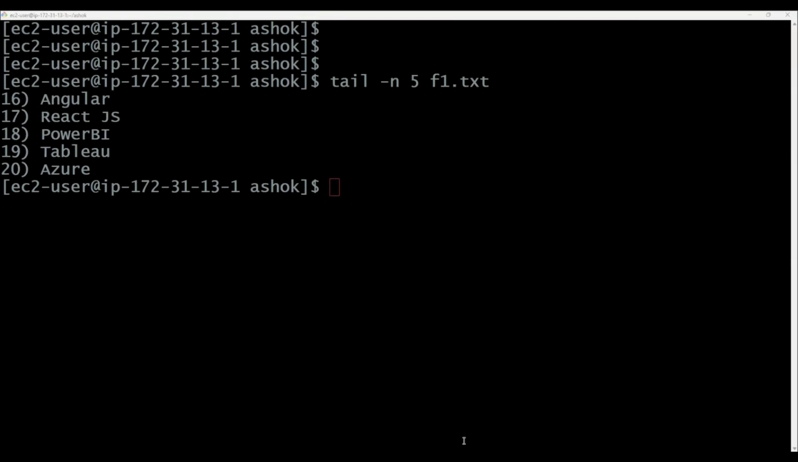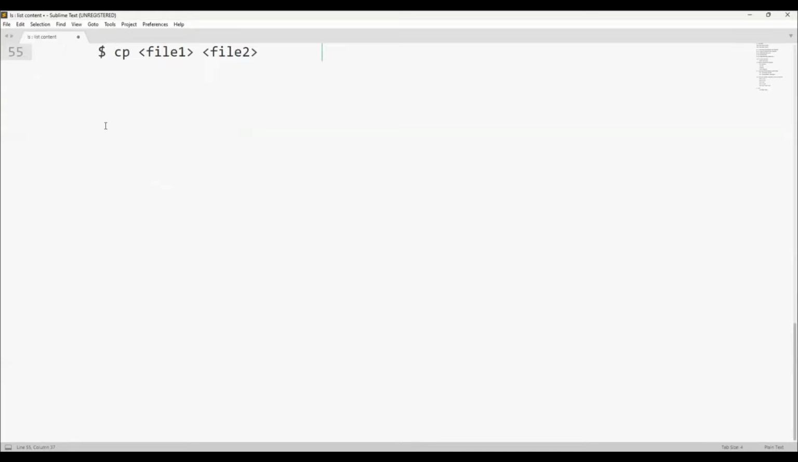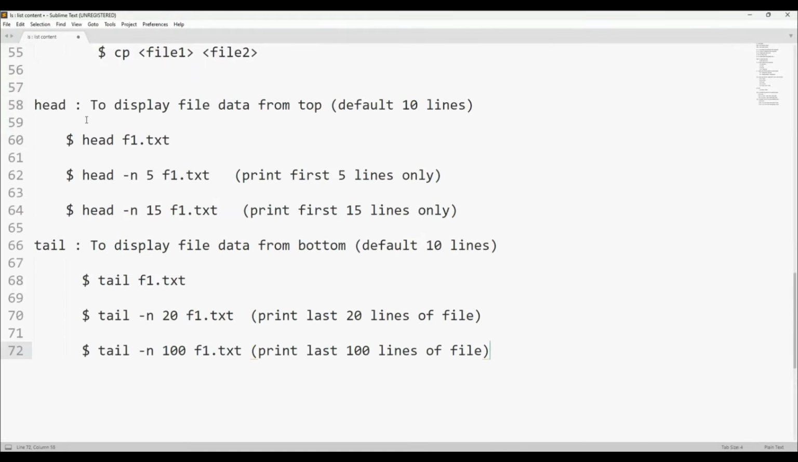What is the purpose of the head command and tail command in Linux? Both are used to read the data of the file, but the head command will print the data from the top, and the tail command will print the data from the bottom. The default number for head and tail is 10 only.